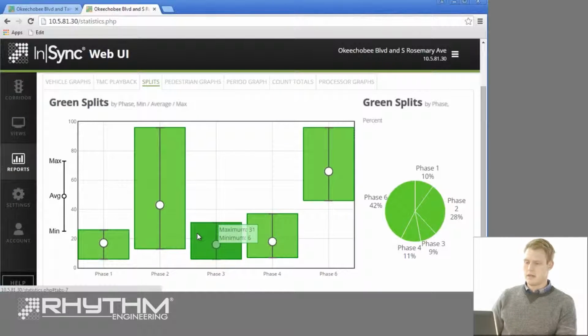So for this respective intersection in this time frame that we've searched, you can see that for phase 3, the minimum time serviced was 6 seconds and the maximum time serviced was 31 seconds. And the average was 16 seconds for phase 3. You can view that for each phase as well as a phase distribution graph on the far right of the screen.